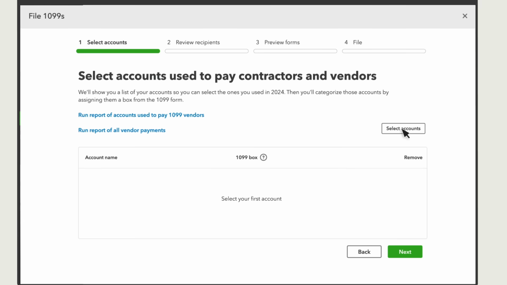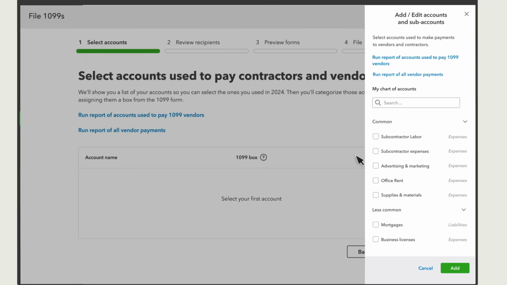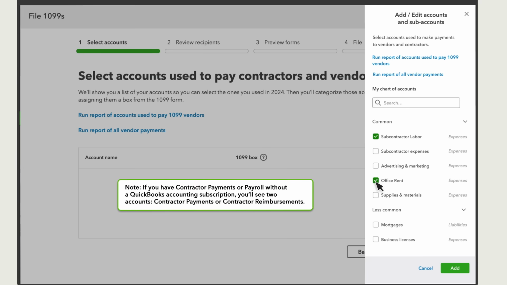Choose Select Accounts. Select the accounts you used to categorize transactions with 1099 vendors and want to include on the 1099 forms you send. Note, if you have contractor payments or payroll without a QuickBooks accounting subscription, you'll see two accounts: contractor payments or contractor reimbursements.